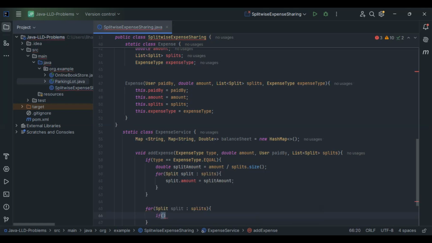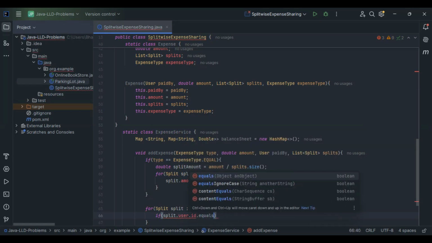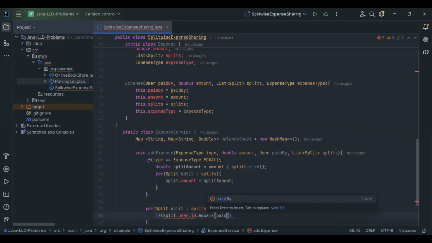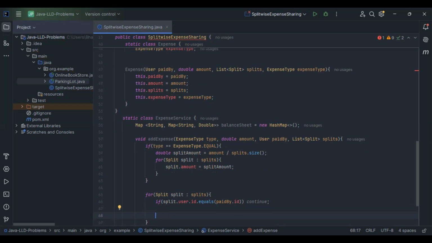So I'll just go with the simple if condition here. So I'll just go with here split dot user dot id equals, so this will be paid by dot id. So then what we will do, we will continue. So let me give continue here. This is fine. So the next step here is, after writing the if condition, we have to update the borrower's balance. To update the borrower's balance, one who is borrowing, right?